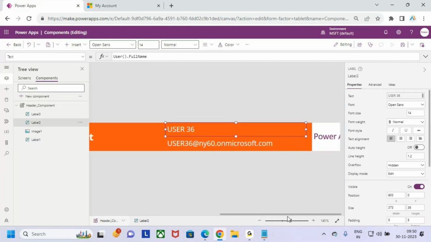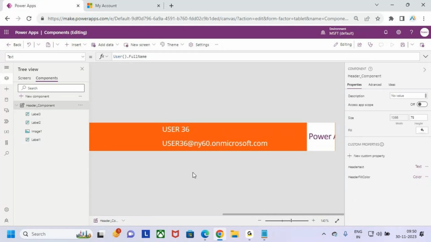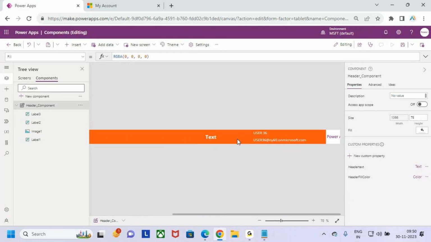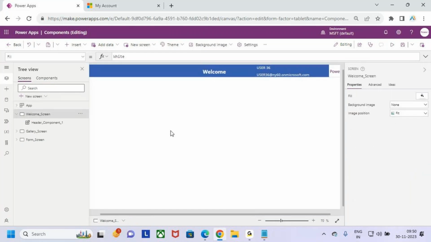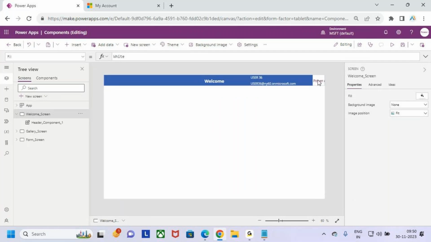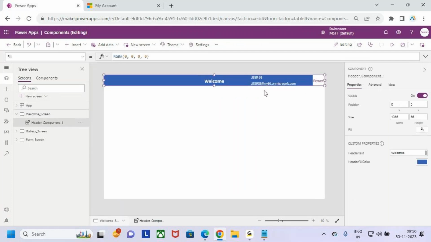So the same thing: username, email ID, and what is the logo image. Now once after adding these two, you can go to the screens. Now see, if you go to the screens, automatically it is added. Image is added, username is added, user email ID is added.